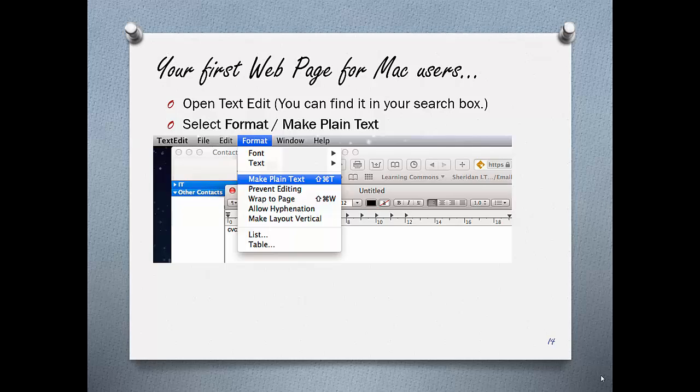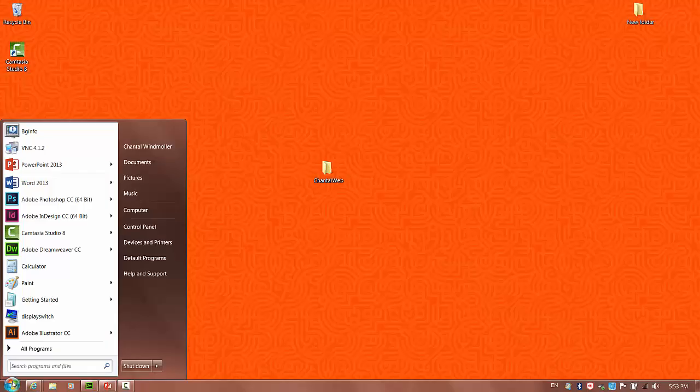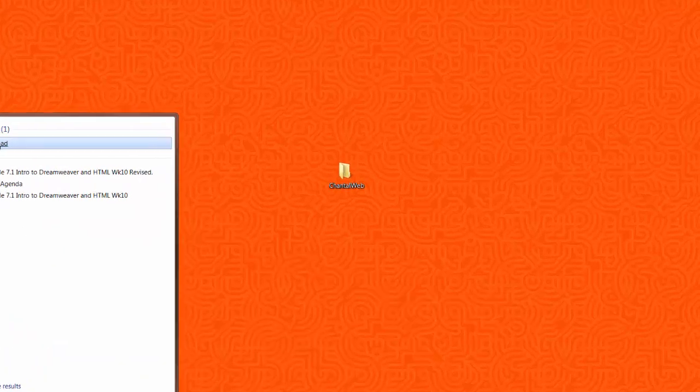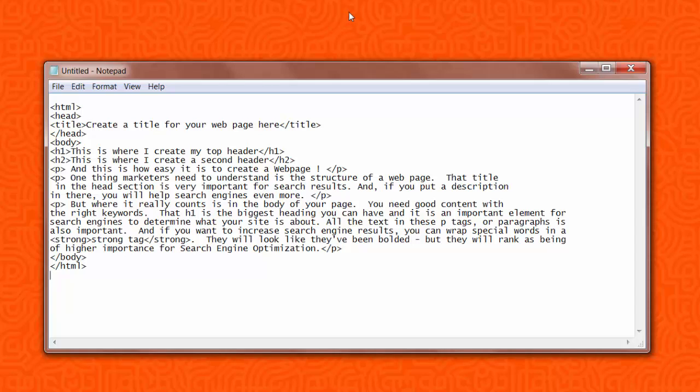Now I'm going to go ahead and do that on my machine. Here I'm going to type in Notepad. I'm going to scroll up here. Now I'm going to paste the contents of that document into Notepad. Now I can go ahead and make some changes, and you're going to see here that there's a bunch of HTML tags. Let's take a look at those HTML tags.